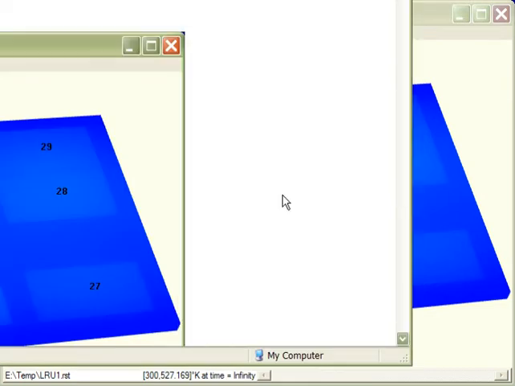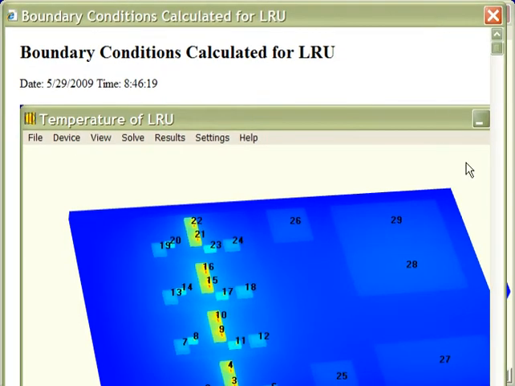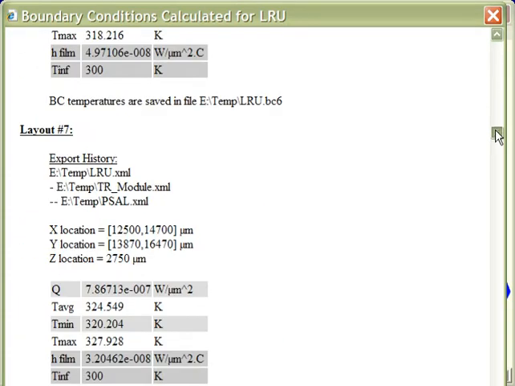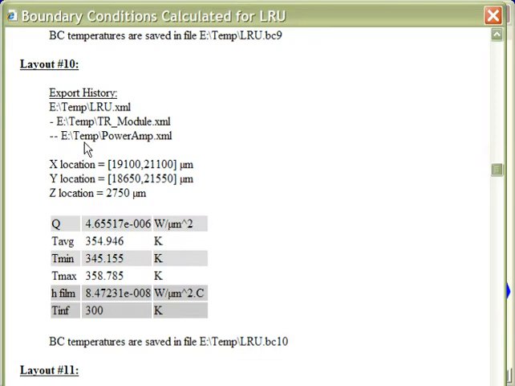I'll give it a file name for the report so that it can save it. And here's the result. It's given a number to every exported device, and the power amp we're interested in has been given the designation layout number 10. So we'll scroll down to layout number 10, and we see that it is in fact a power amp that was exported and placed in a TR module, which was exported and placed in the LRU.